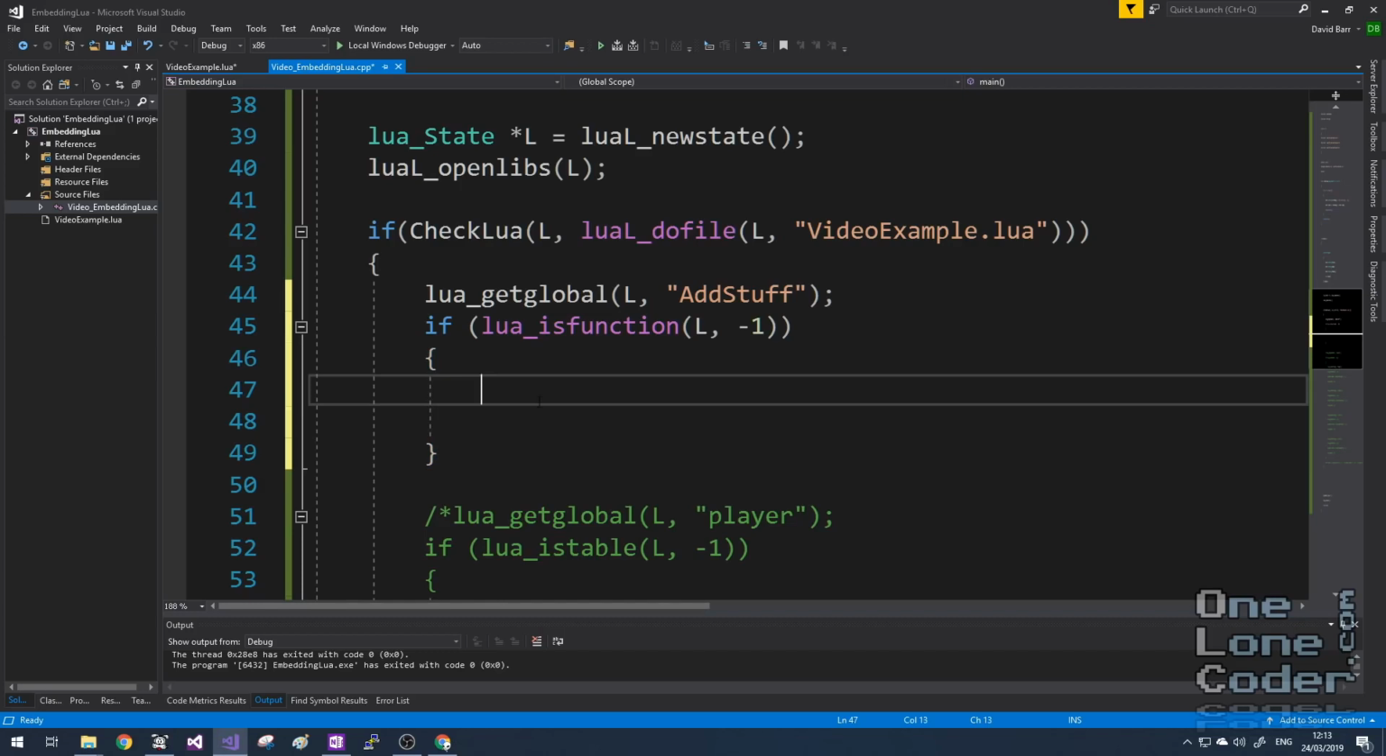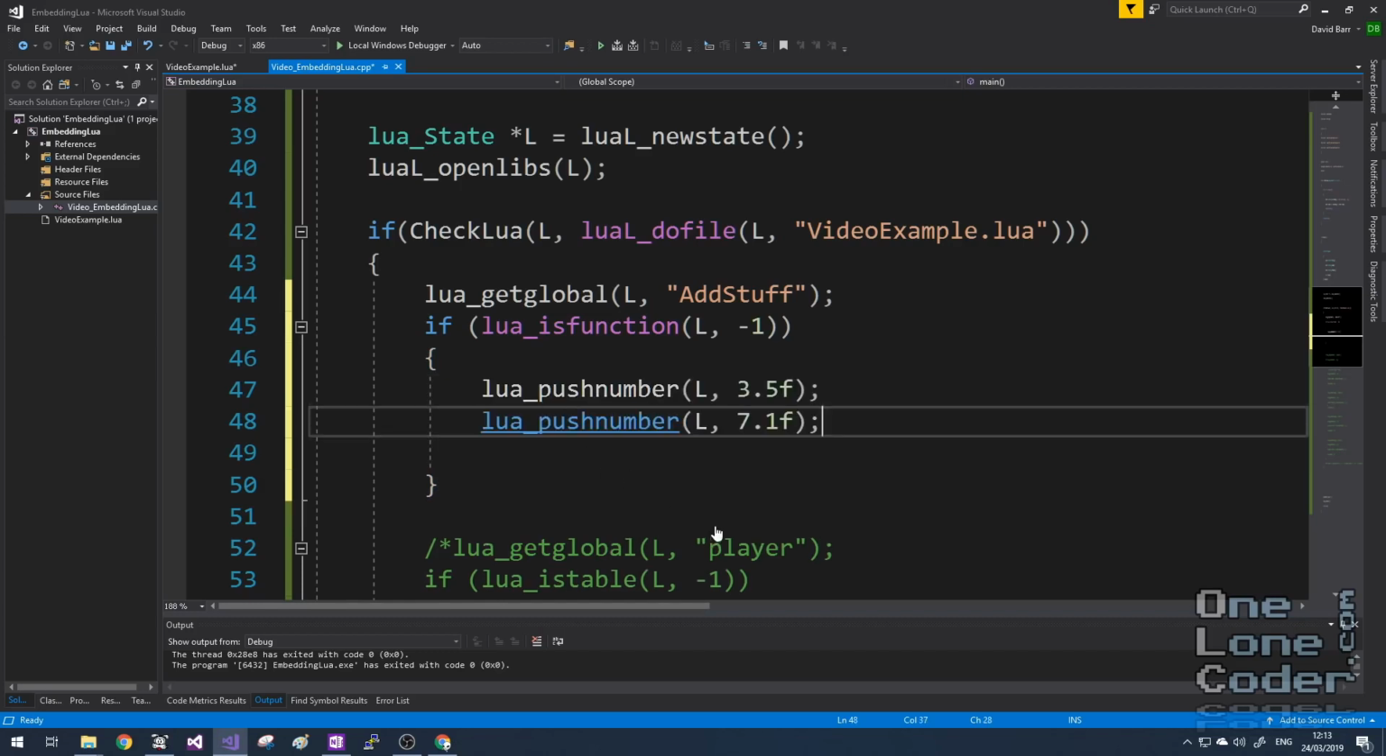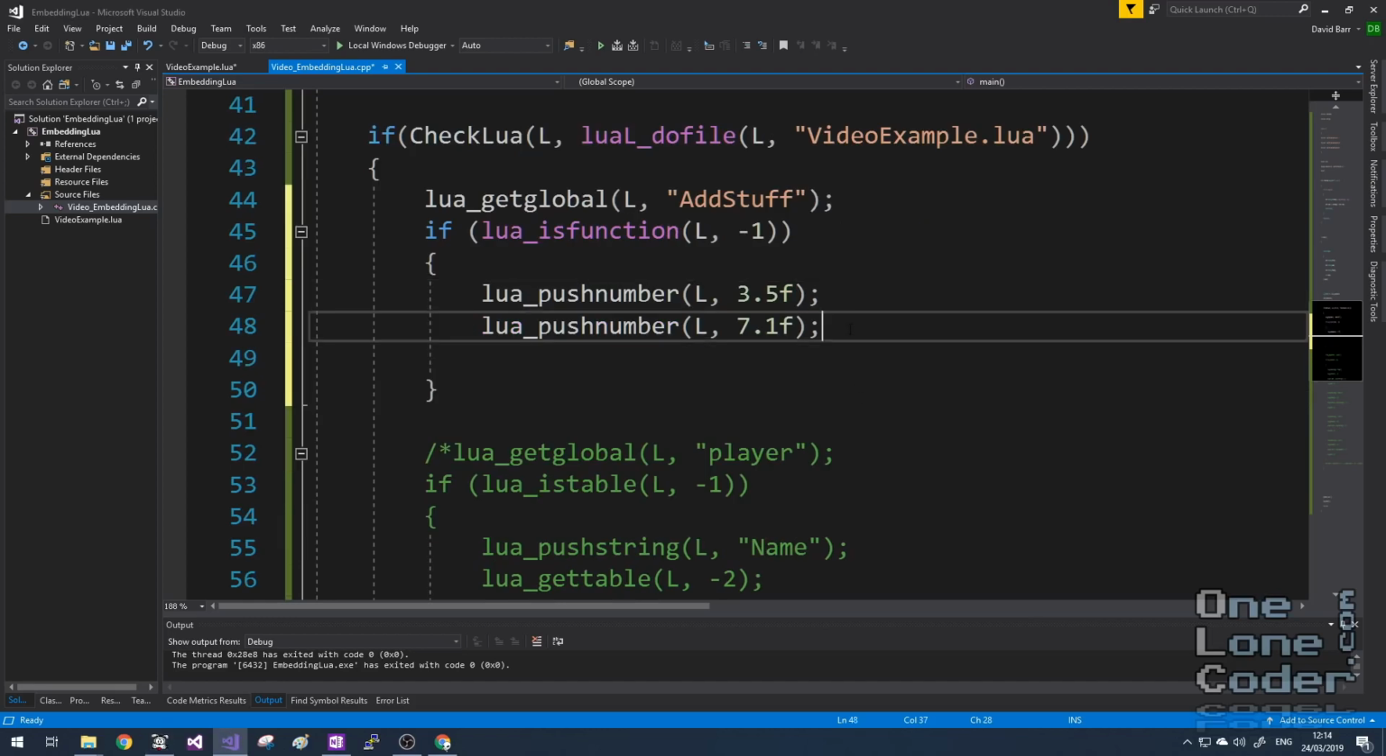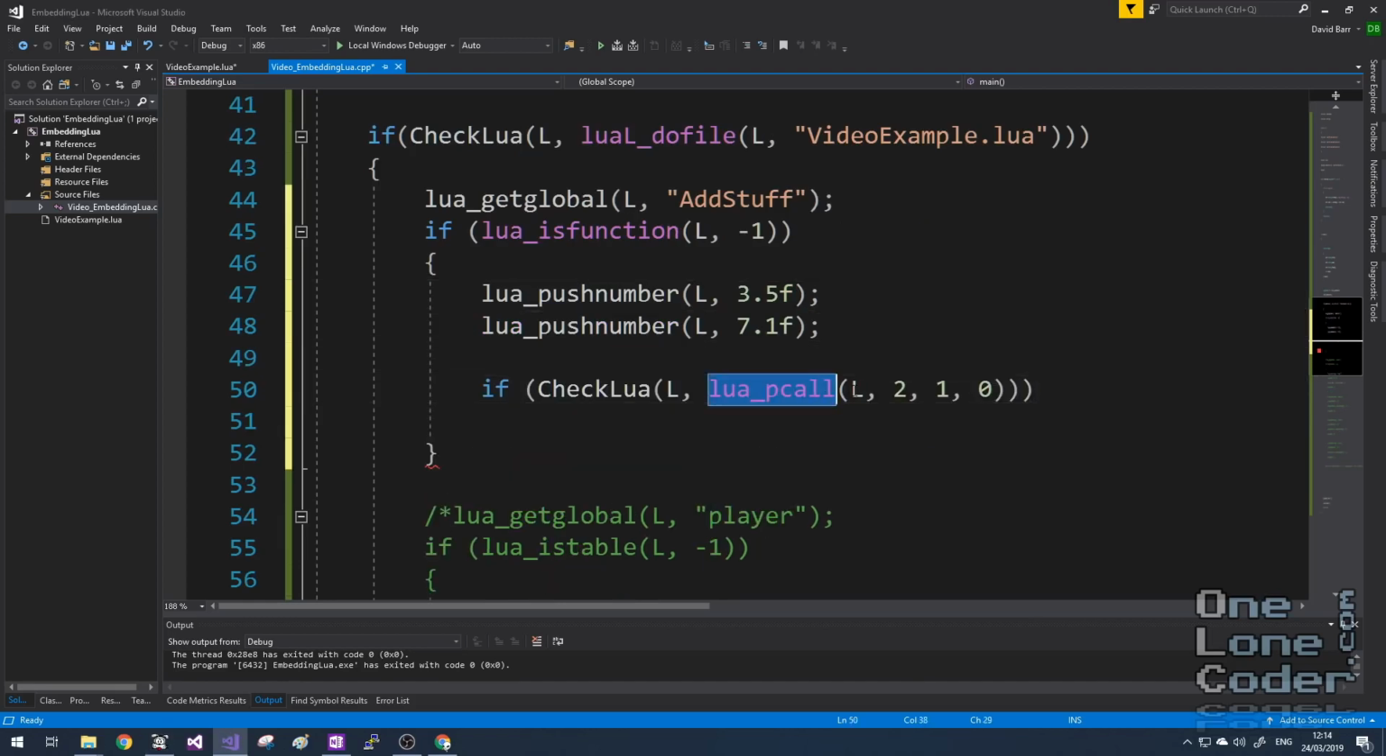If it can, I'm going to push two things onto the stack. I'm going to push two numbers just directly, 3.5 and 7.1. That's going to be our A and B arguments. I'm now going to use a new function, Lua pcall, and this takes the arguments of the Lua stack, how many arguments we're providing, in this case the 2, how many arguments we're expecting in return. And the final argument is a little bit more advanced. That's actually used to define how our errors are handled within the Lua script, and we might look at that in a later part in this series.